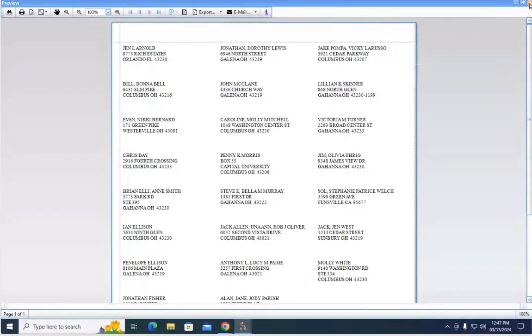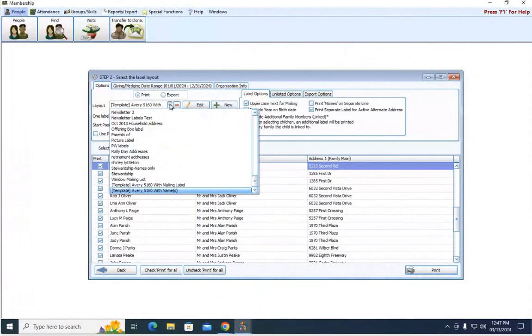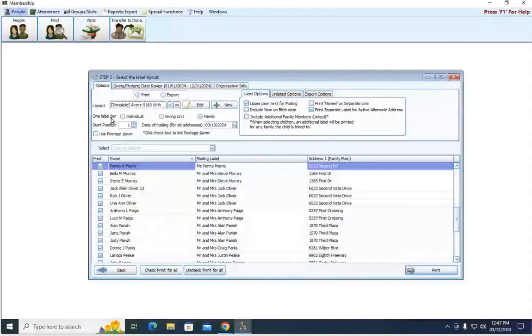Now, if you're doing birthday labels, like I mentioned earlier, and everyone needs to get their own unique label with their own name on it, you would want to do an Avery 5160 with names and then a one label per individual. That way everyone will get their own label. Okay. Now, giving unit. This is only going to be used if you're doing a mailing involving giving.